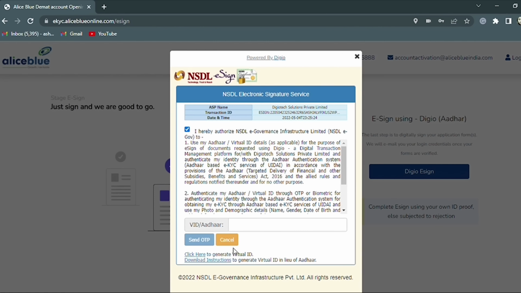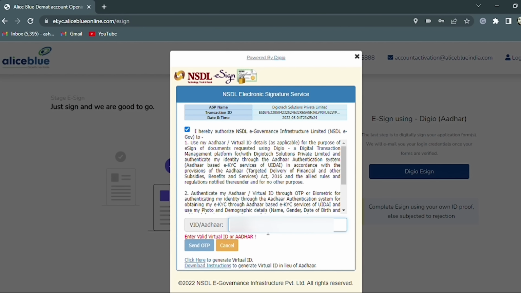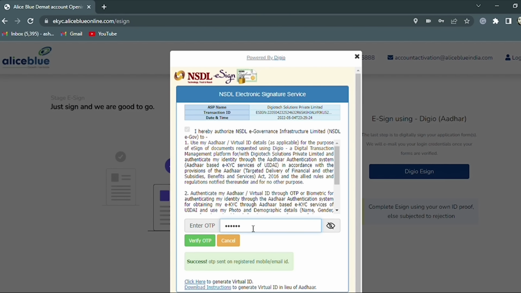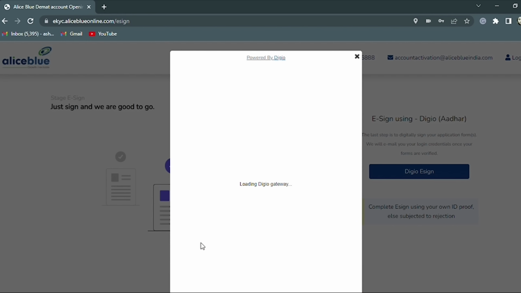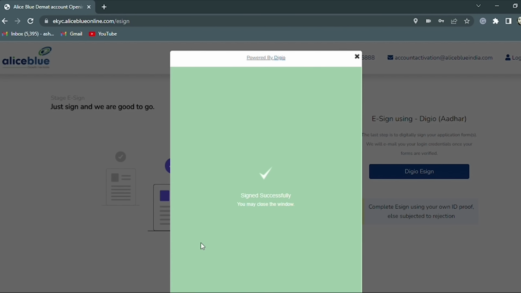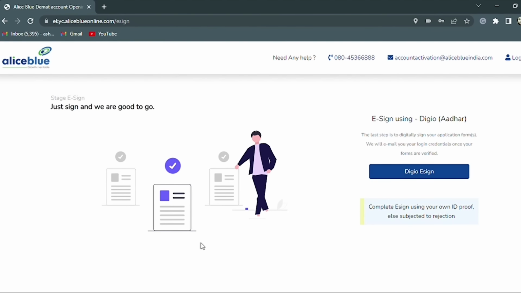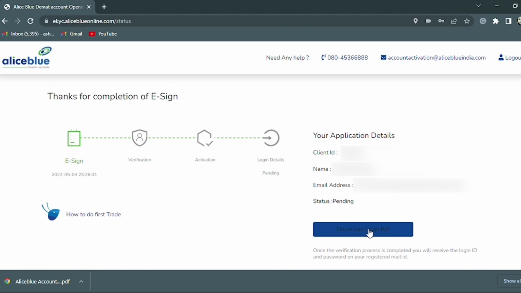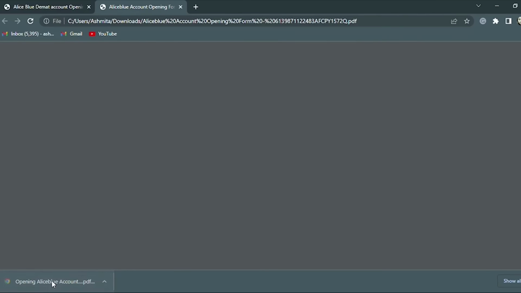Now check the box here. Enter your Aadhaar number in this box. Click on Send OTP and enter the OTP that you have received on your phone number and email ID. You see a message stating that your eSign is completed. Now you can download the PDF by clicking on Download eSign PDF. With this, you are done with the EKYC procedure.